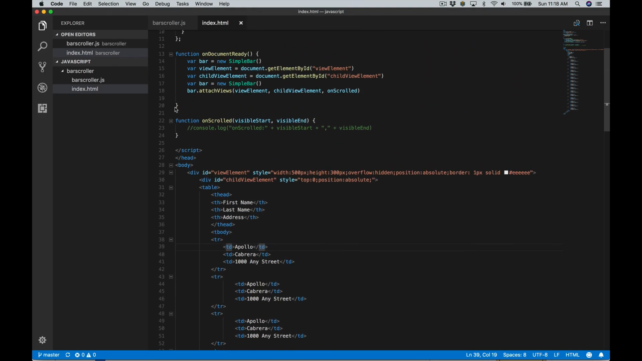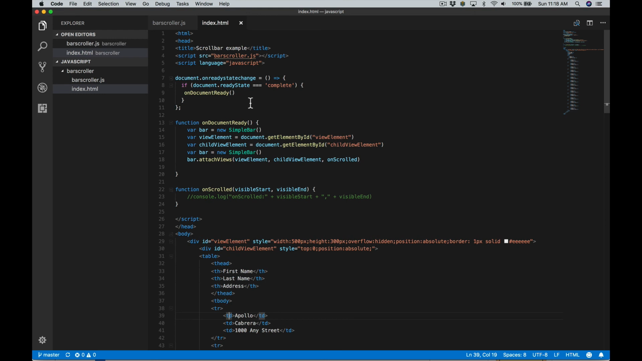The next thing is we're going to incorporate some JavaScript here. I created a bar scroller JavaScript file that has a class that manages the view and the user interaction. Here I've got document on ready state change. It just checks the document's ready state and determines if it's complete or not. When it's complete, it calls on document ready, which just creates a simple bar.